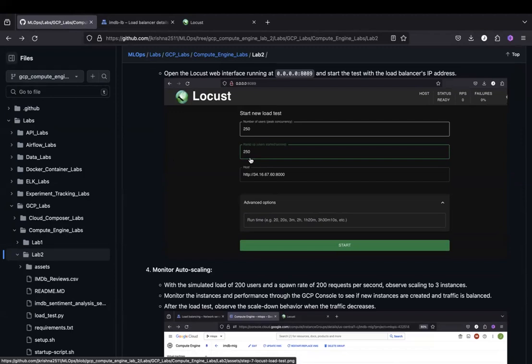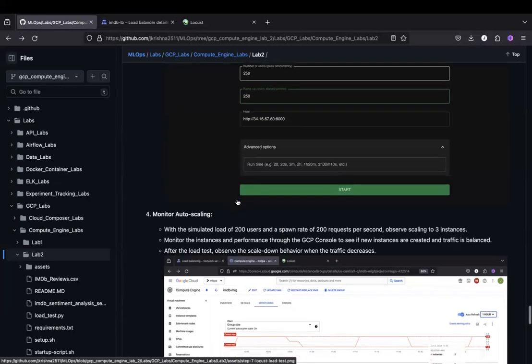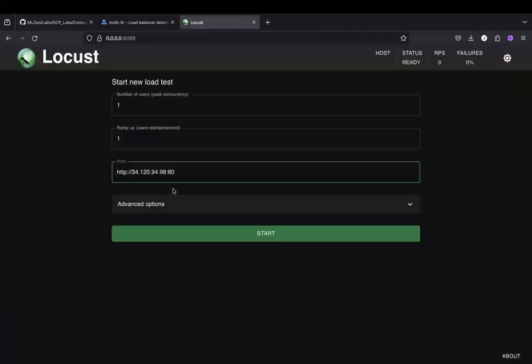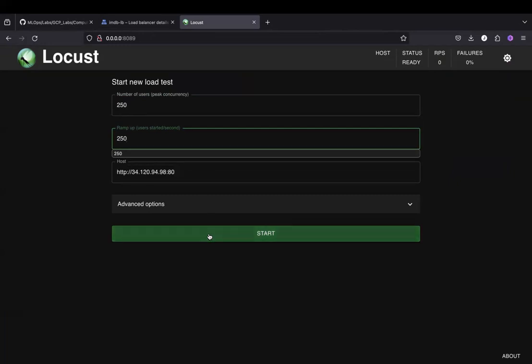For this kind of configuration, with one instance and the maximum set to 3, and with each of them having only 1 GB memory, this is a significant load. So this should increase the CPU utilization, and eventually our managed instance group should increase the number of instances. Let us check that to validate our auto scaling capability. We'll set 50 and the ramp up speed to 250 as well, and we click start.